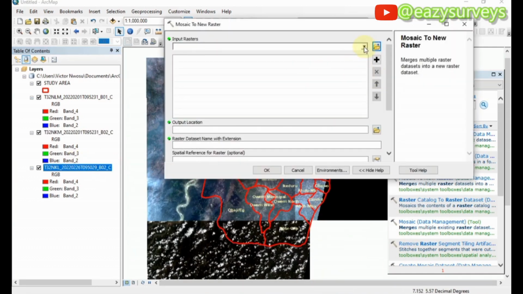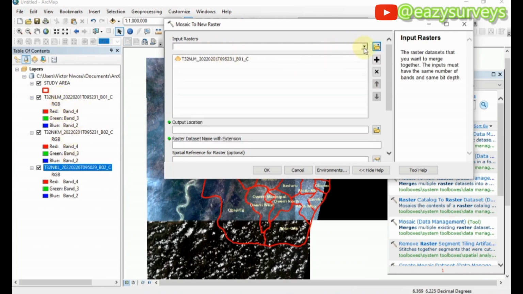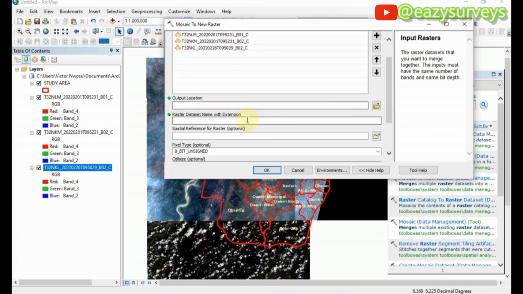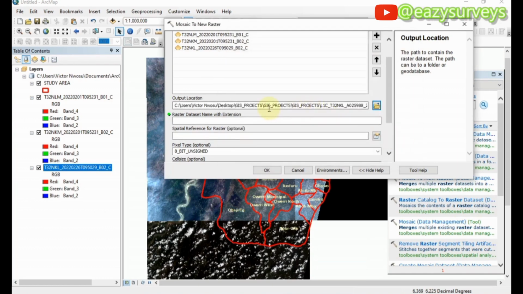So here you go to the input rasters. You have to choose them accordingly to how they are arranged in your layers: the first one comes in, then the second and the third. Then for your output location, you navigate to the folder of one of the satellite imagery, this one, L1C. You click on it and add, so it is going to be here.